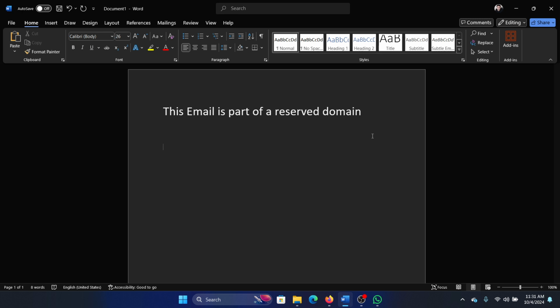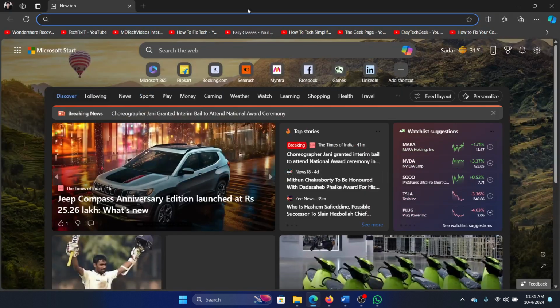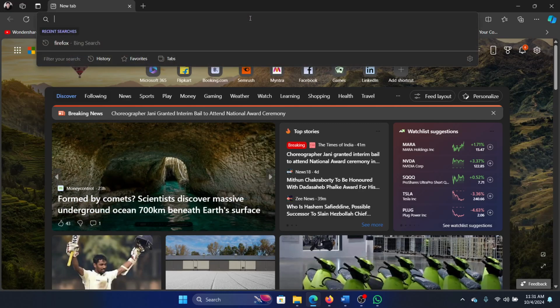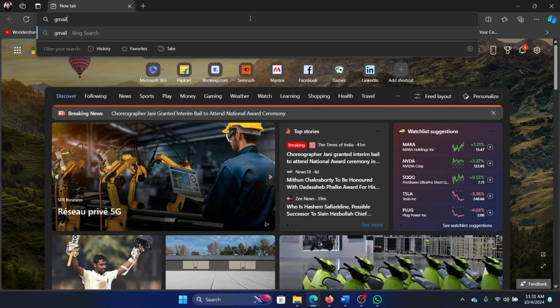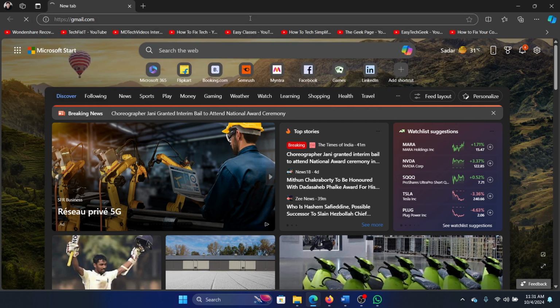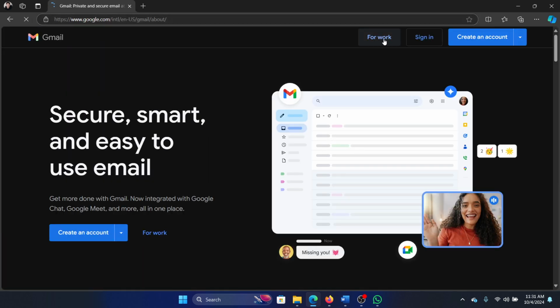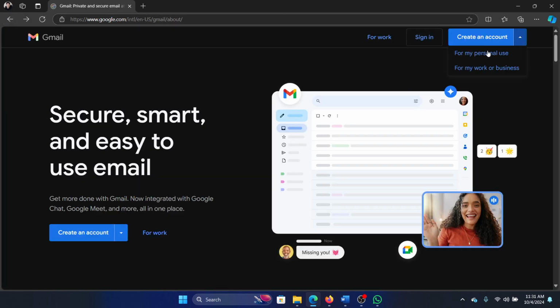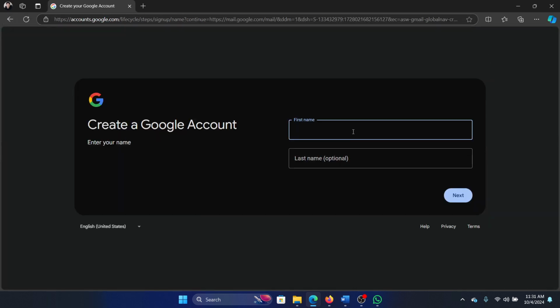Okay, and there are a lot of companies which say that you can create their own email IDs, but you cannot. So here's the best suggestion: just go to gmail.com and create an email ID with the domain name gmail.com. Simply click on create an account and then click on for personal use, not for work and business, and enter your details and login.